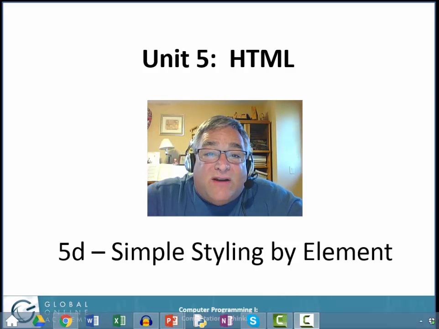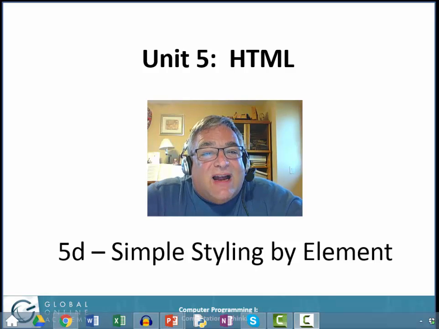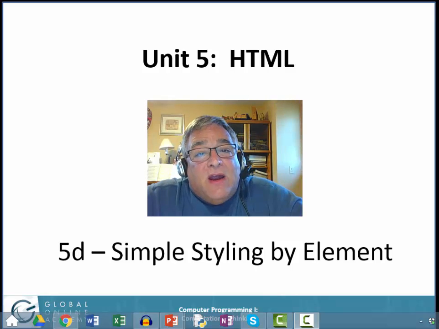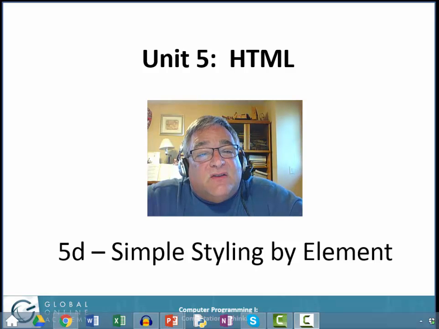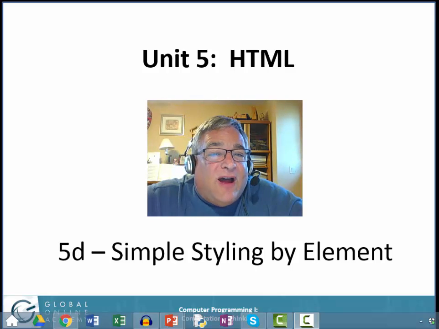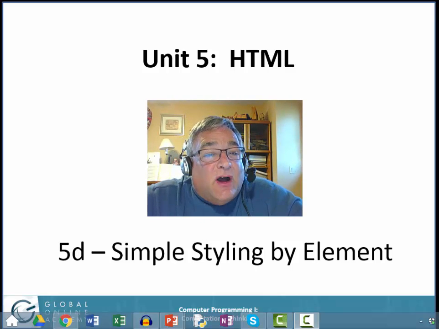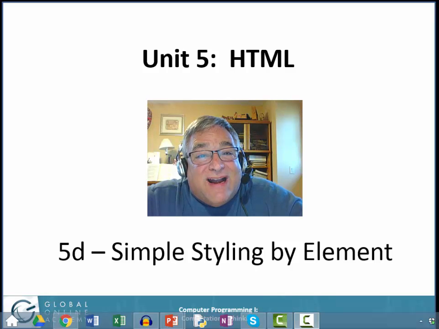Now there's more than one way to change style in HTML. Here in 5D we'll talk about simple styling element by element, which is going to work fine for a small website. In 5E you're going to learn about cascading style sheets, which is actually a better way to go if you're going to be doing something with a very large website with lots and lots of tags, lots of pages, or if you're doing things where more than one person is involved in building your website. But we'll do the simple styling here. We'll learn about fonts and colors and sizes and so on in 5D. So let's get going right now.